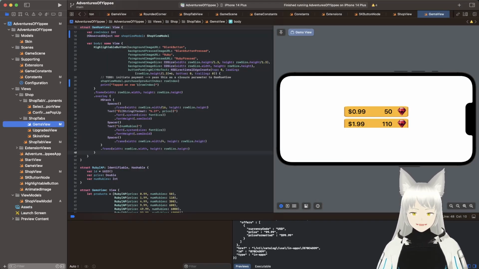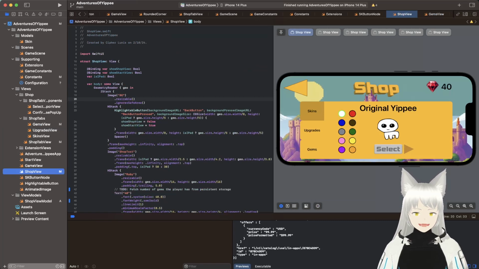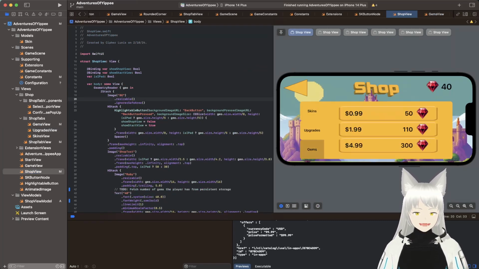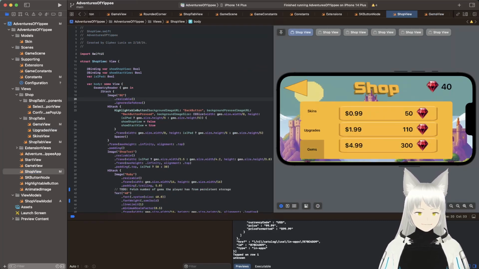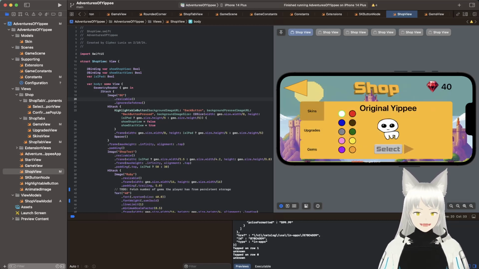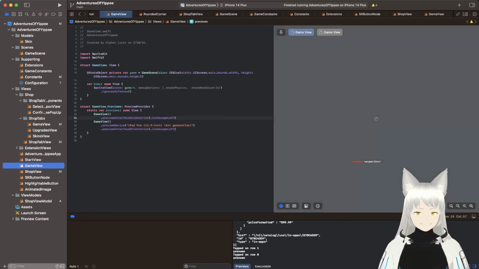So I think we're pretty much good with the shop. I might have to investigate this bug with the in-app purchases a bit later, but I think for now we're good with this. I kind of want to work on some gameplay stuff a little later.